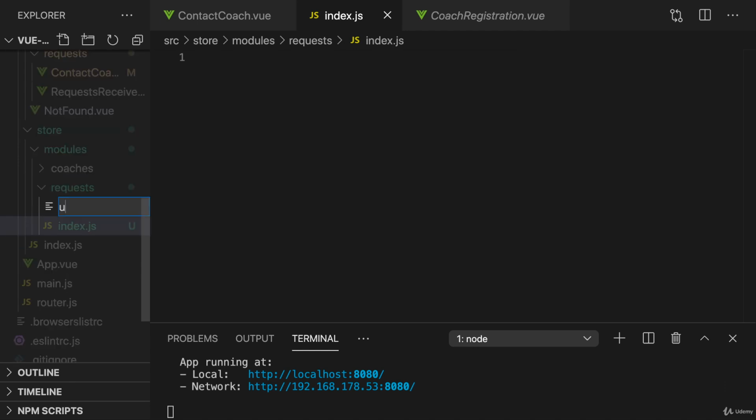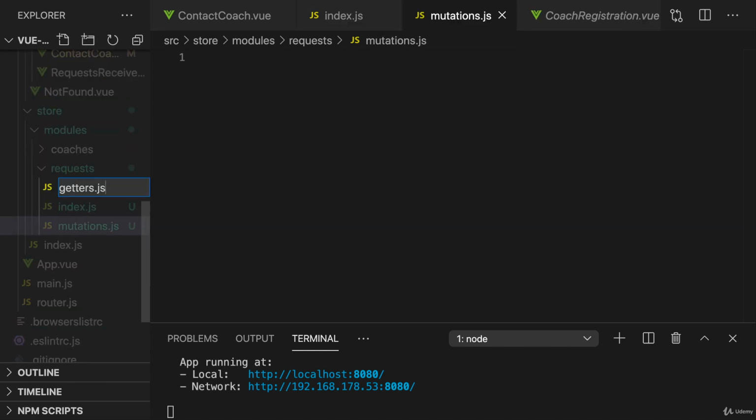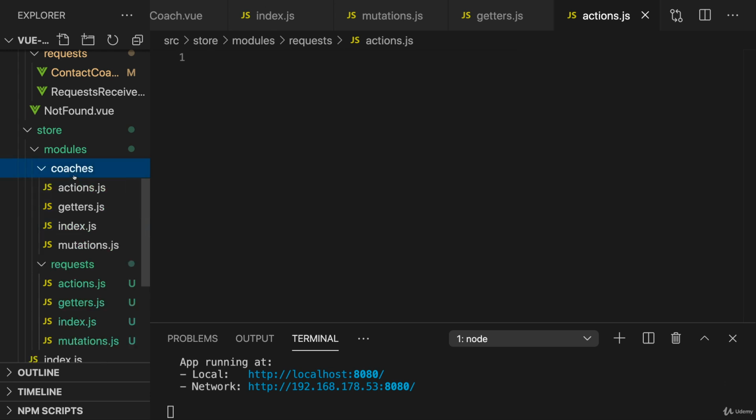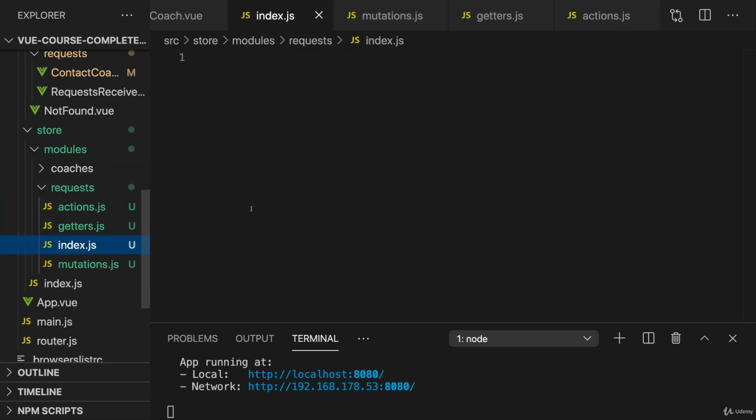And I'll also create all the other files, mutations.js, getters.js, and actions.js. Again, it's up to you whether you want this layout or not, but I'll go for that, also to be in line with my coaches setup.